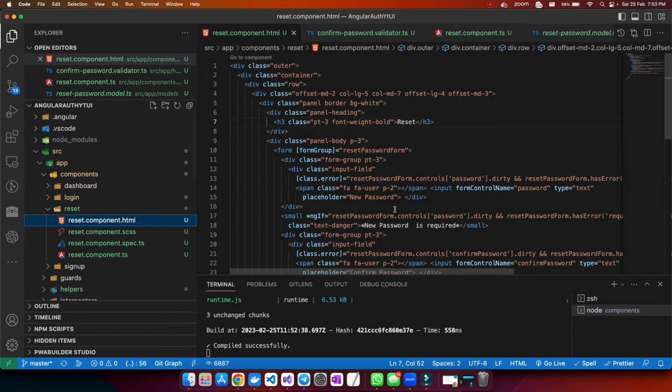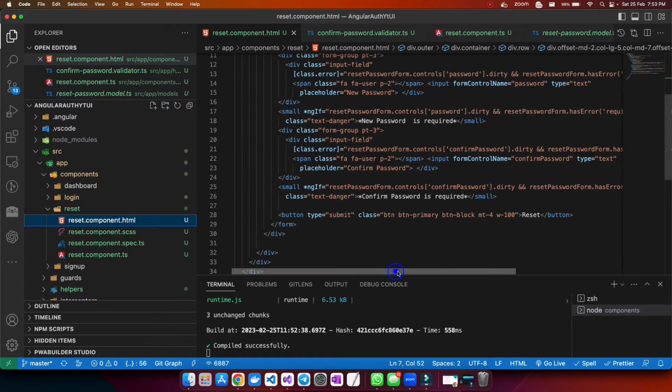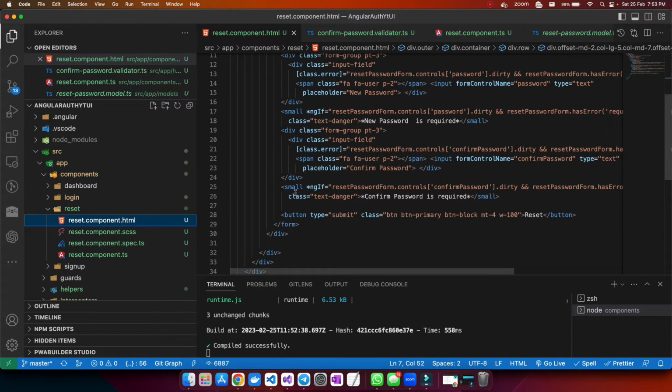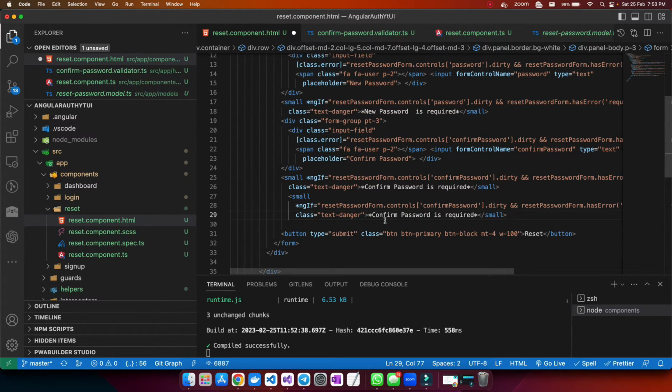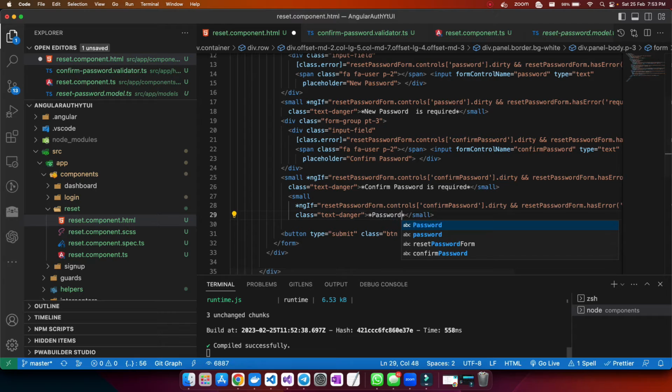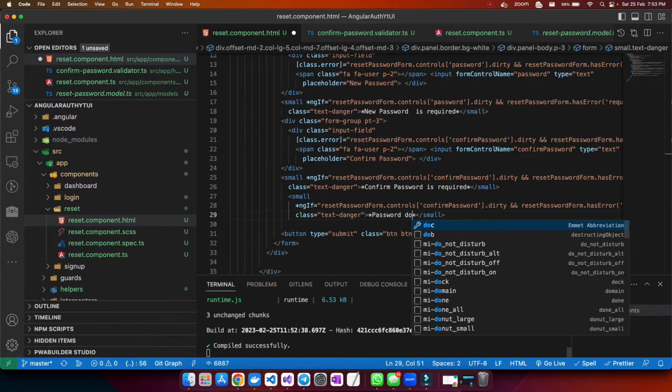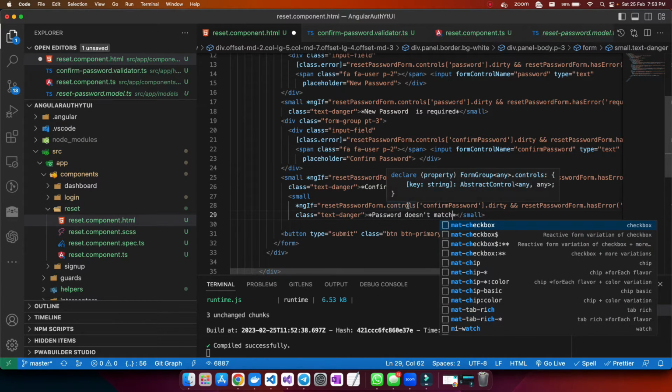So let's go in the HTML, and inside the HTML where we have this one, we can just copy paste the error which says confirm password is required, and just below that let's paste the same thing. And now here we say that password doesn't match. But we need to change the control, right? So here we have to change the control.